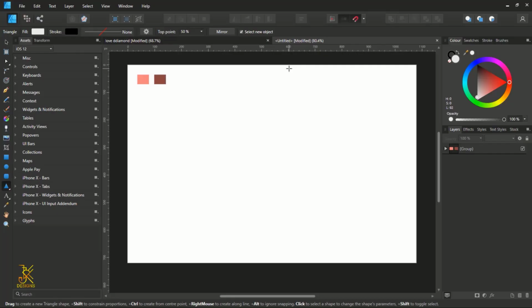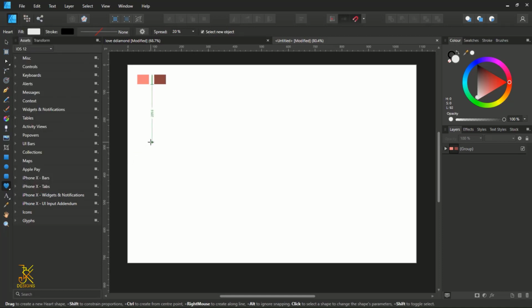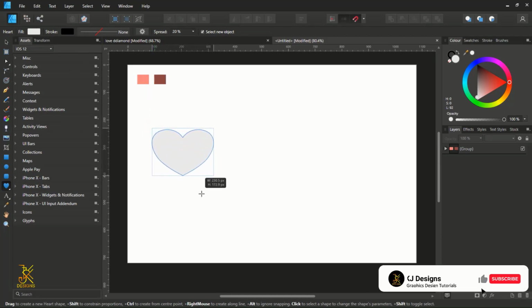So with this new document of ours of 1080 pixels by 720, we are going to first construct a heart shape. As Affinity simplified everything for us, it already has inbuilt shapes, so you can come here, right click, select a heart tool, pressing shift on your keyboard, click and drag to draw a heart shape.